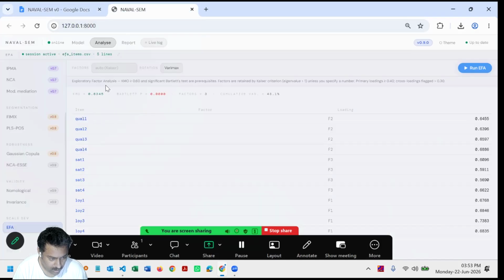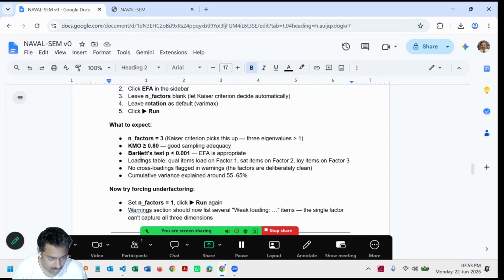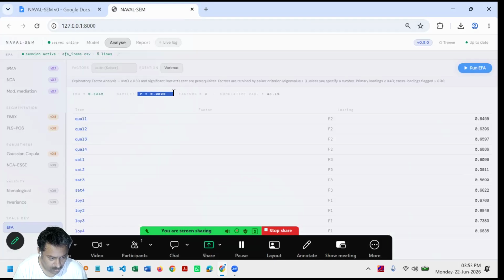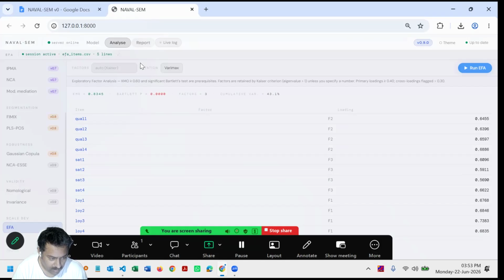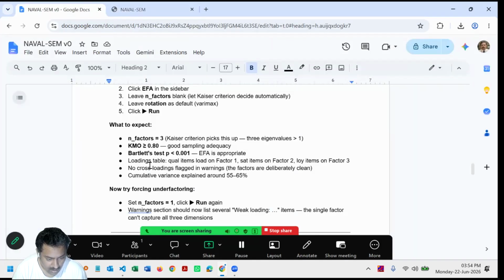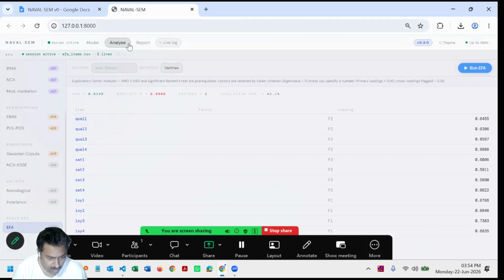KMO should be greater than or equal to 0.8, and it is 0.83, which is good. Bartlett test p less than 0.001, which means that it is acceptable. It's almost 0 here. And loading is stable. We'll have call items load on factor 1, write items on factor 2, and log items on factor 3. You will see those here, along with their loading scores. No cross-loading warnings are flagged, and cumulative variance is around 0.43 instead of 0.55.